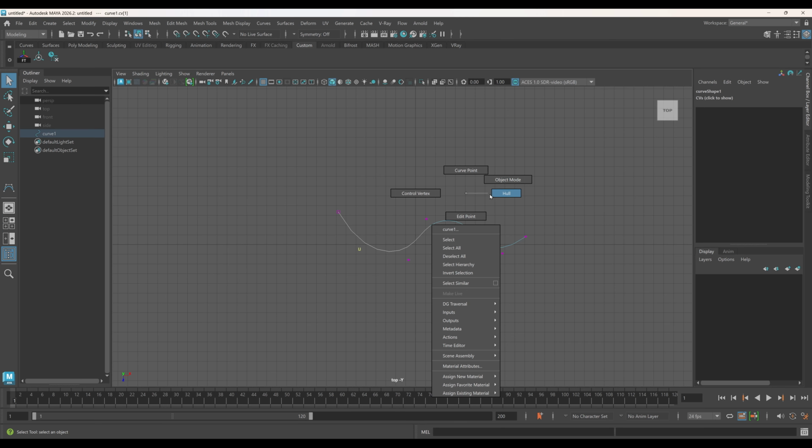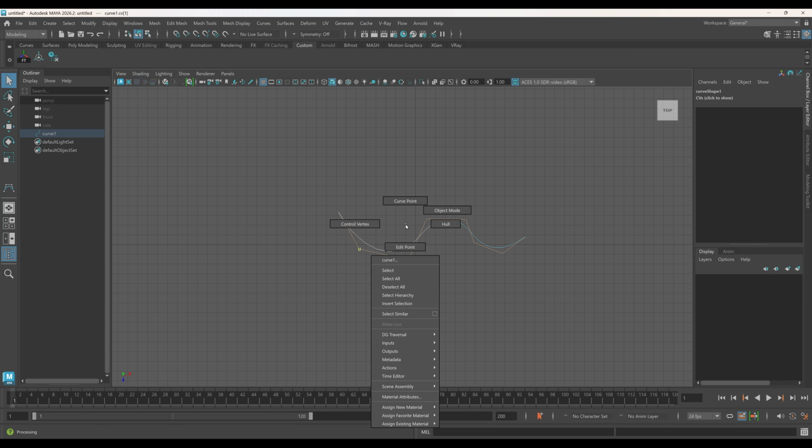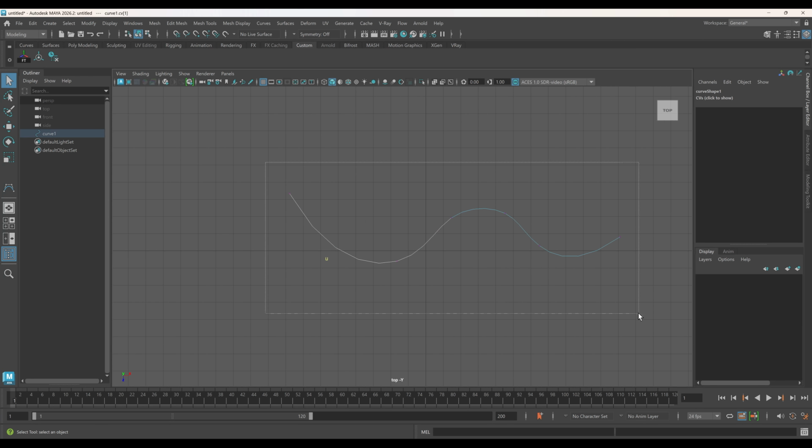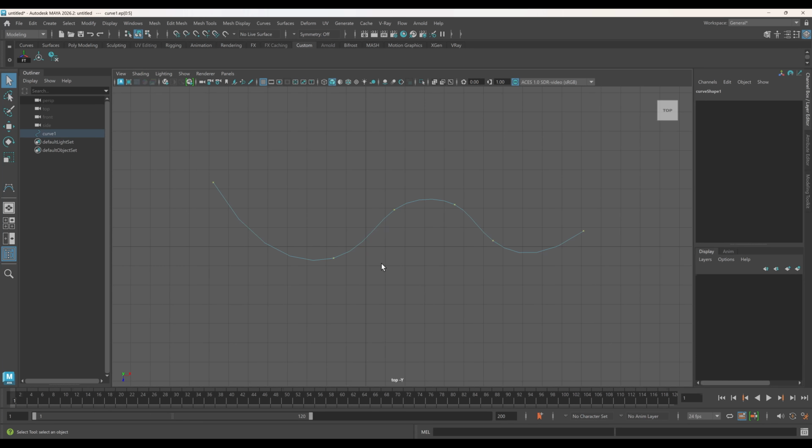Selecting Hull from the right-click menu displays the guidelines connecting the CVs. EP stands for Edit Point and represents a point that lies directly on the curve. The segment between two edit points is called a span.